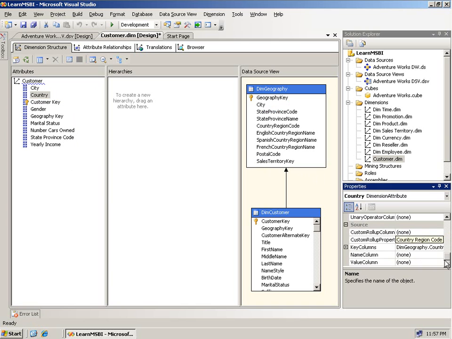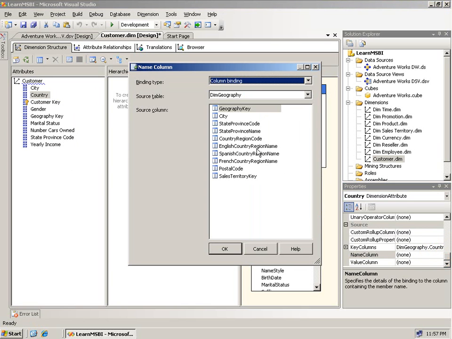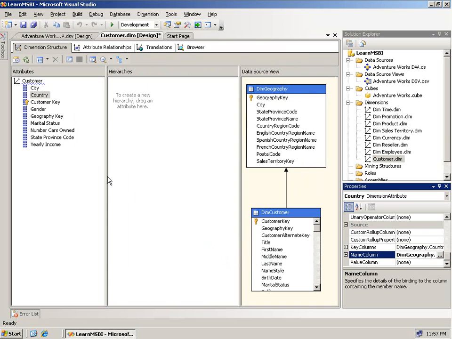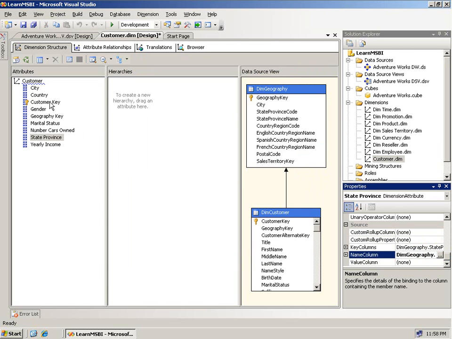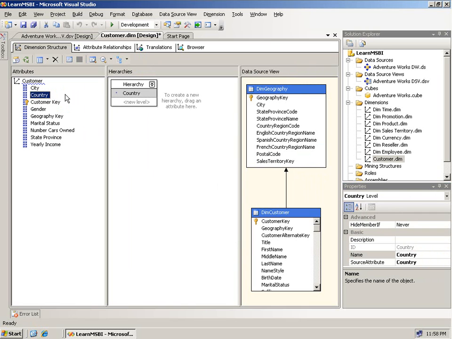But for this, I have the code, but the name that I want to show is the actual English country region name. For state province code, again, I'll rename that simply to state province. And its name column I will set to the state province name. I will now create the hierarchy. I'll start again with the country. And I will then move from country to state province to city, and then again to the customer.